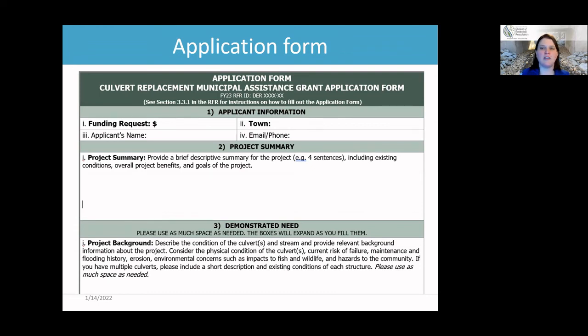This is a snapshot of the application form. Applicants will type the responses into the Word doc form. The form boxes will expand as needed. Instructions for each field are provided in section 3.3 of the pre-RFR. If you applied for last year's CRMA grant, the application form has changed slightly. The key difference is the culvert location information will be submitted via the online portal. Be sure to review the questions in the pre-RFR before preparing to submit to ensure you have all of the required information.